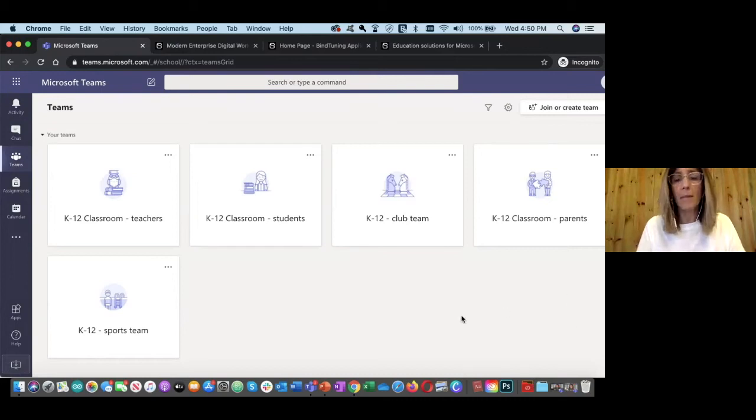So this is my Teams for Education demo environment. This is not a real environment, and it's a demo tenant. And here I have 5 teams set up for these 5 environments that I just mentioned. So students, and this is the classroom.